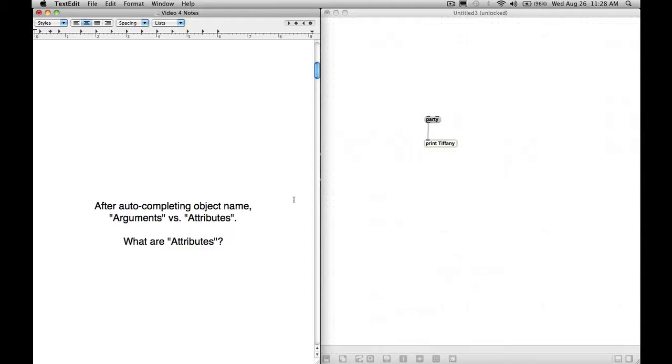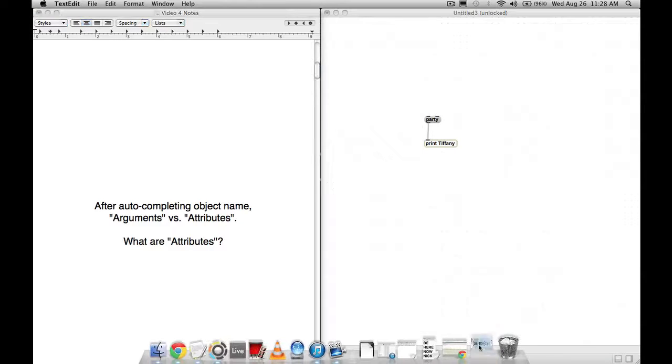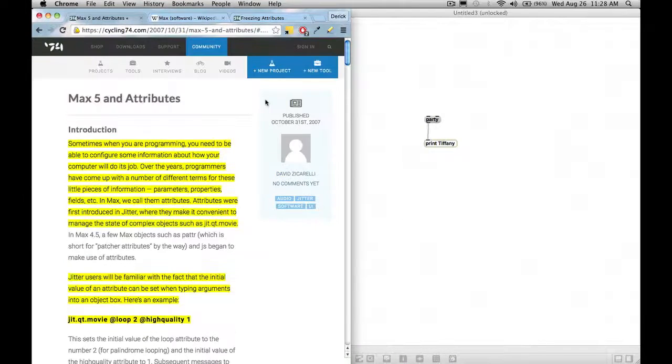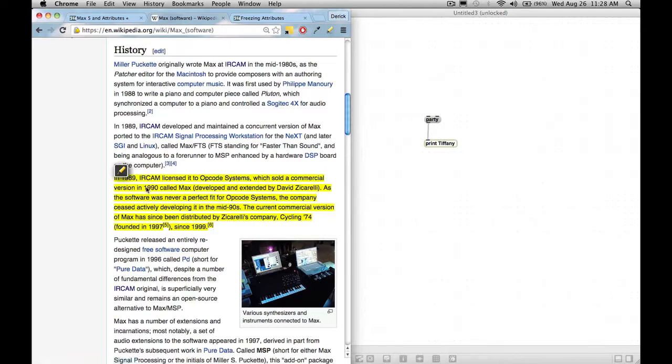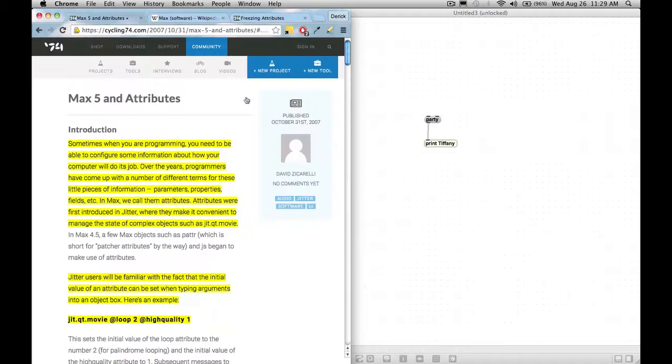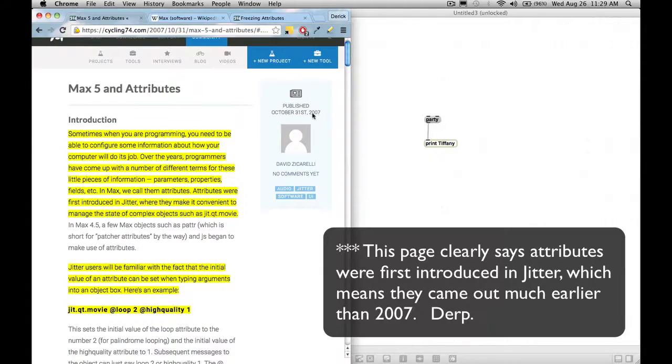But what are attributes here? I have a writing by David Zicarelli. And who's David Zicarelli? He is the person who owns Cycling '74. So the current commercial version of Max has been distributed by Zicarelli's company, Cycling '74, since 1999. So awesome. He's writing about attributes when they first came out in 2007.